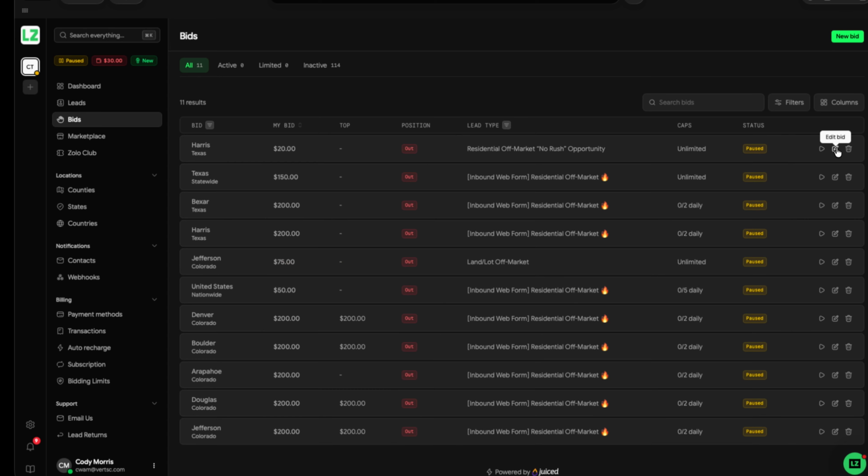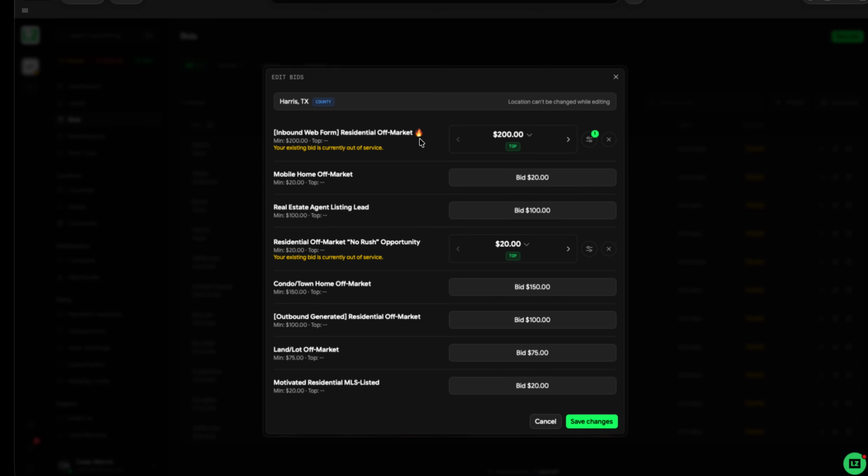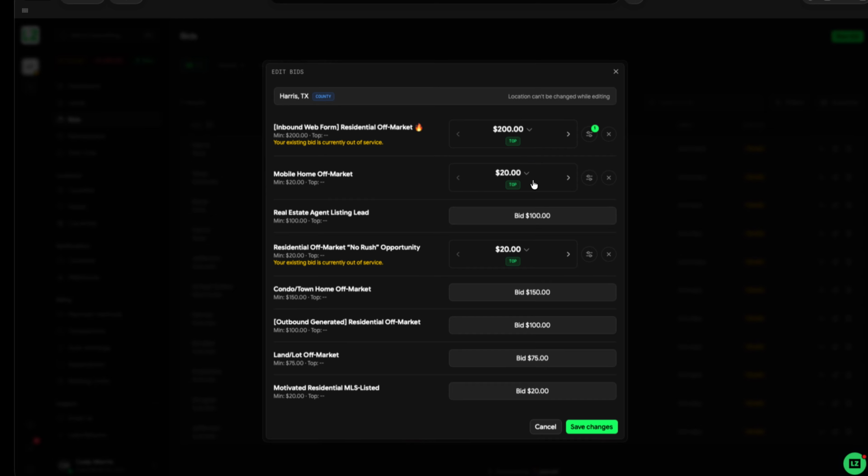So when I go into the bid system, you can see that I have to select a location, a lead type, and a bid amount. When I'm selecting bid amounts, I can select here with the drop down and I can just select a dollar amount. I recommend starting at the bid minimum, and if you need to up your bid, that's totally a decision for you, right?